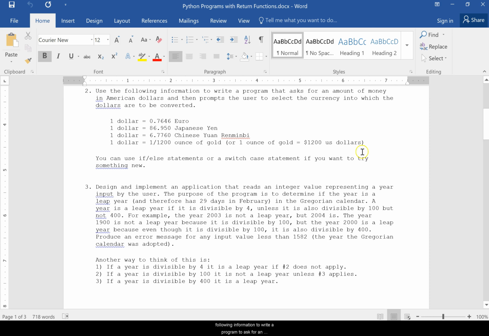Number 2 says use the following information to write a program that asks for an amount of money in American dollars and prompts the user to select the currency into which the dollars are to be converted. So we're just doing a conversion. You can use if-else statements or a switch statement if you want to try something new.